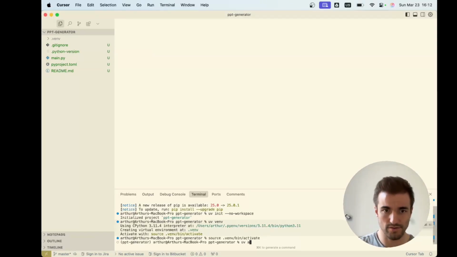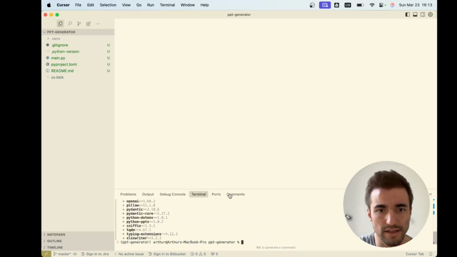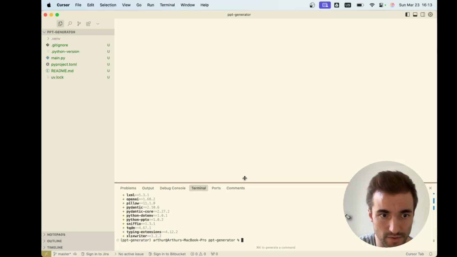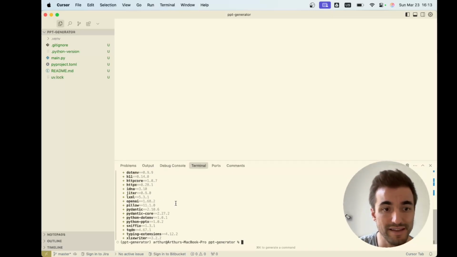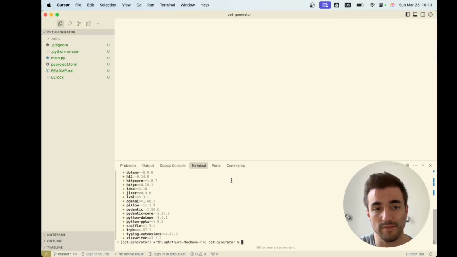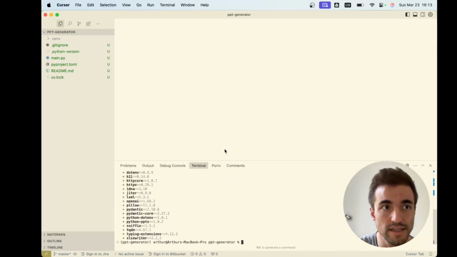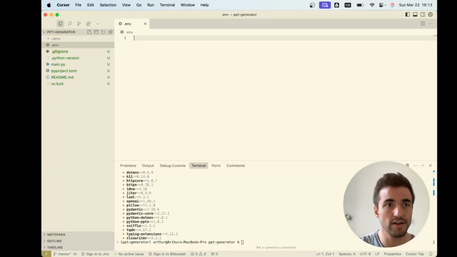Super easy. Next step is to add the libraries we need. So we're going to do UV add, and then we're going to need basically OpenAI, python-pptx, and python-dotenv. And then we already have them installed now with UV plus all the dependencies. It's super easy. Next step is to add our OpenAI API key. So if you don't have one, just go to OpenAI's website and create one. Very easy. And we're gonna add it to a .env file right here.